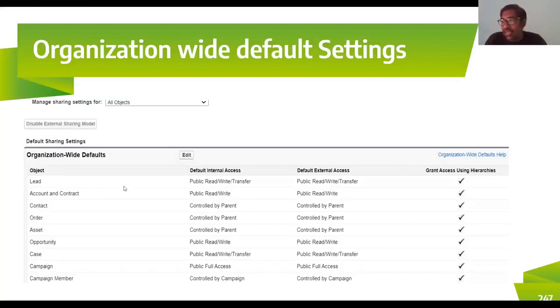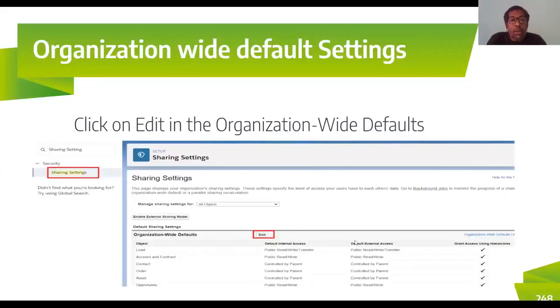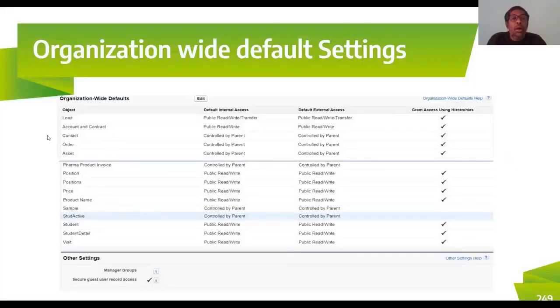In order to restrict the sharing, we have to click on the Edit button. When you click on Edit, the organization-wide default page will be shown like this, right? After this, for example, you want to select from the list of objects. Here it shows the standard objects, and the list of custom objects is shown here, right?